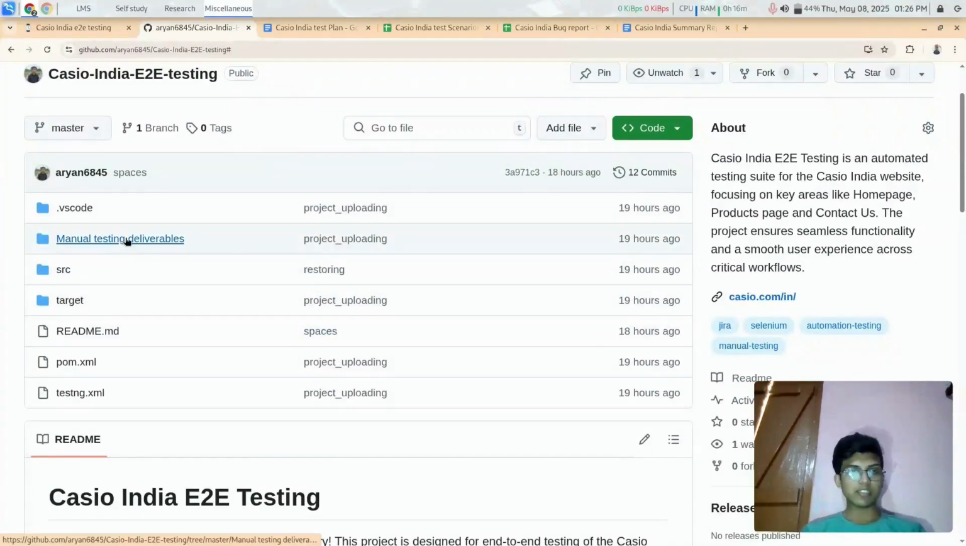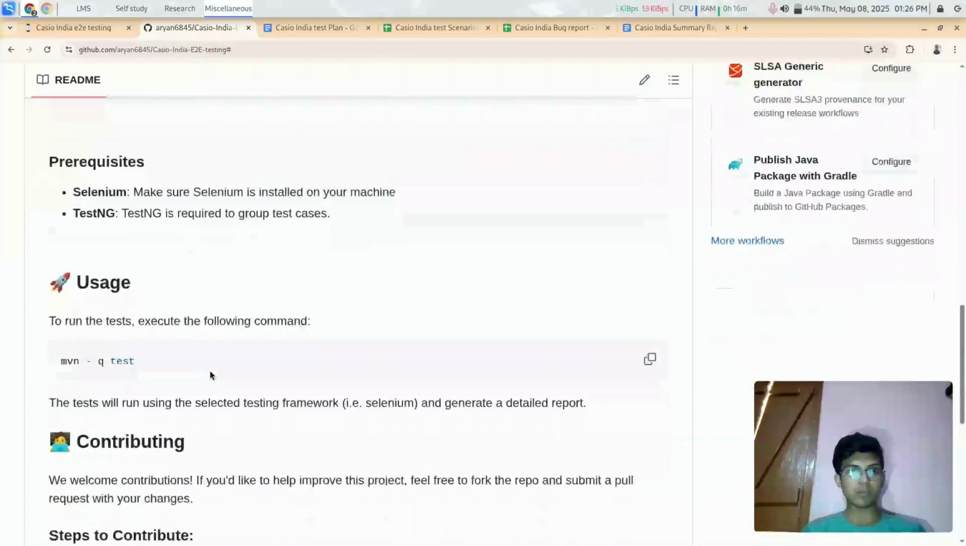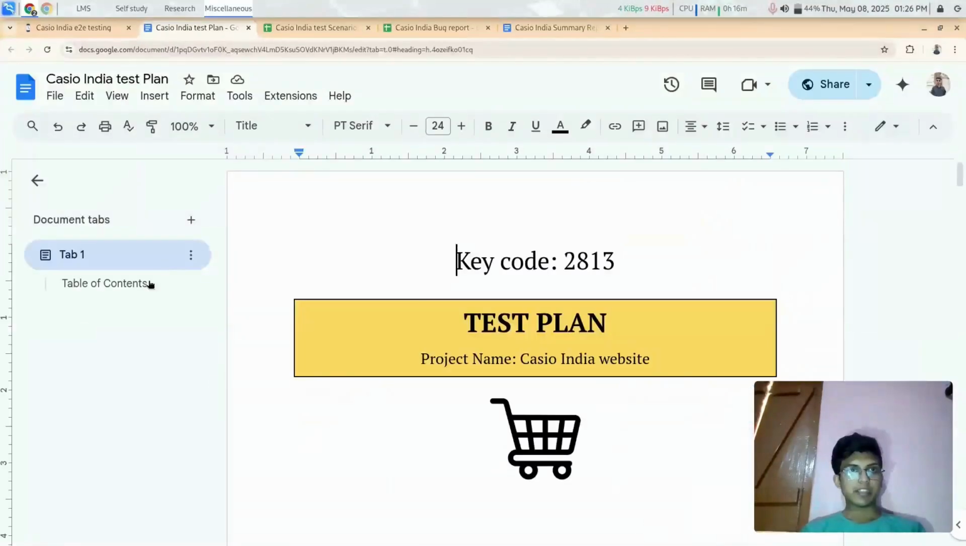I attached all the manual testing deliverables here, and this is my whole, you can say, Maven project here. I have also attached the README file. This README file contains a high-level overview of my whole project, and then my first testing deliverable is test plan.